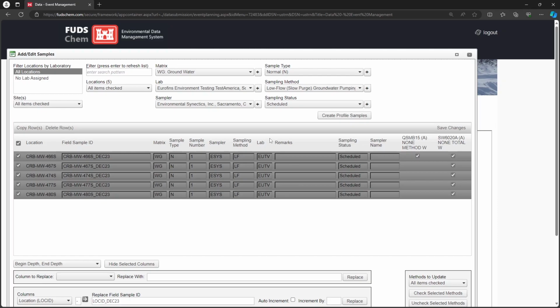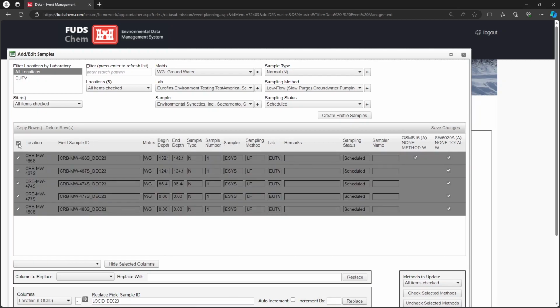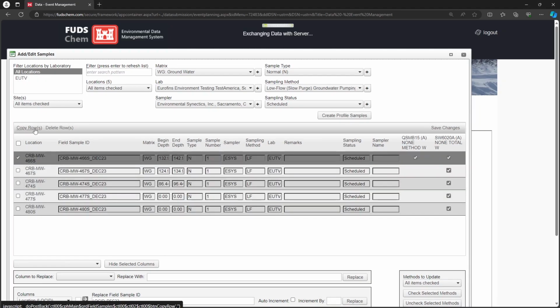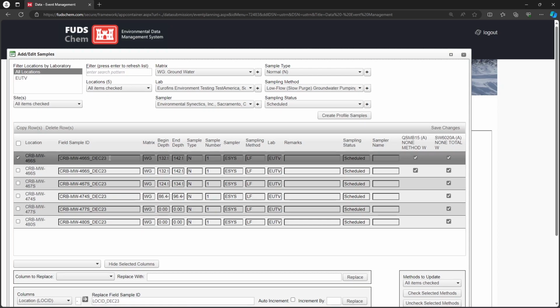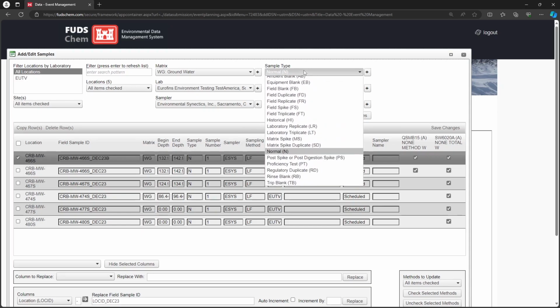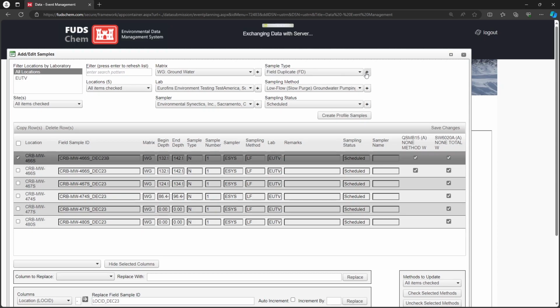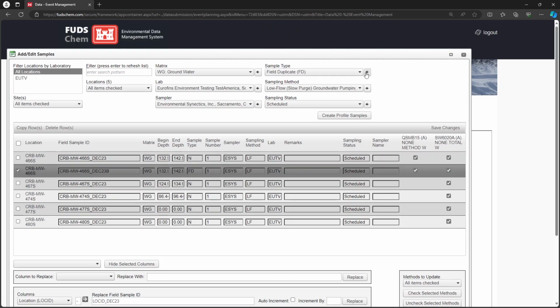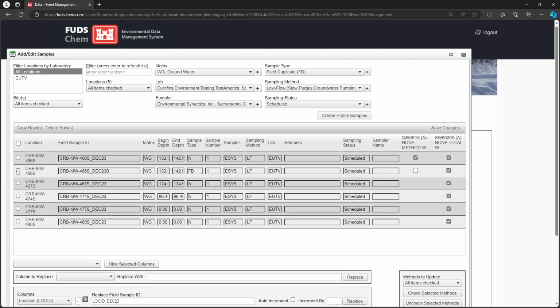To add a field duplicate, we'll select the parent sample, then click Copy Rows. First, we'll update the name of the duplicate as needed. Ours will include a B at the end. Change the sample type from normal to field duplicate using the dropdown. If needed, we could also adjust which methods are run for the field duplicate by unchecking the boxes for methods over on the right.